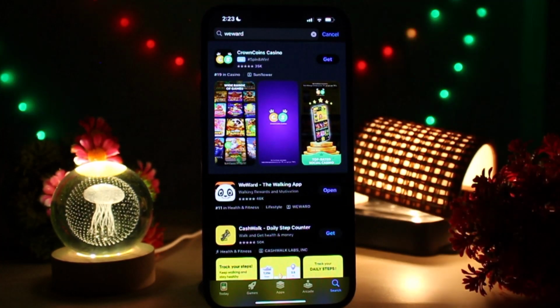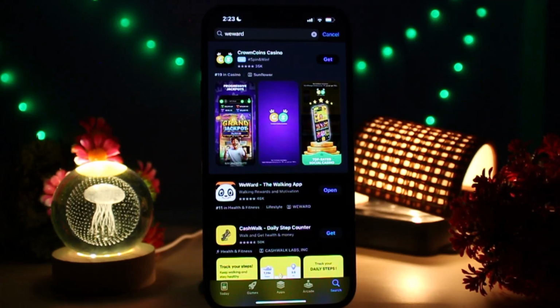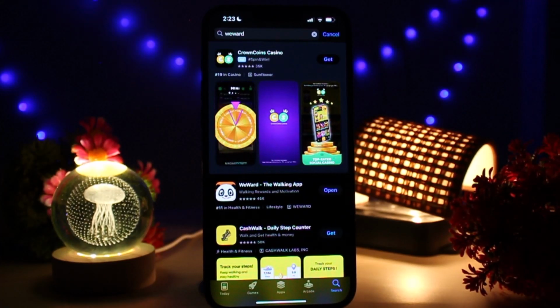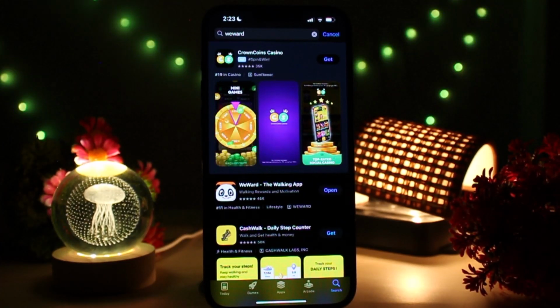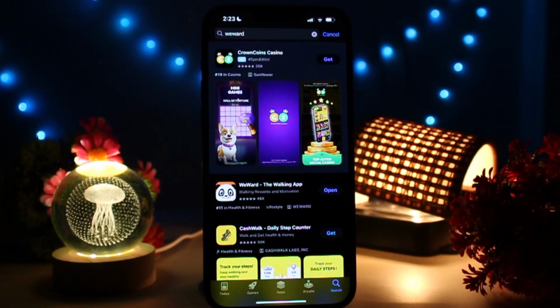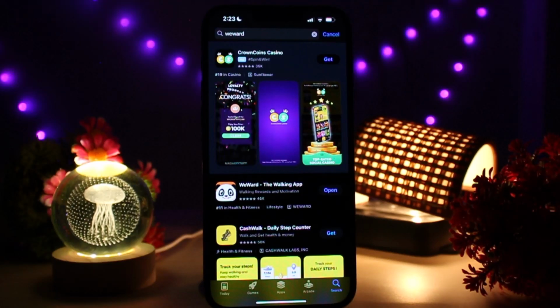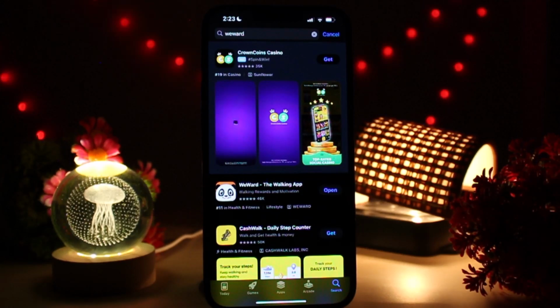Here you can see, tap the Get button next to it. If asked, use Face ID, Touch ID, or enter your Apple ID password to confirm. Now just wait for the download to finish. It may take a few seconds depending on your internet speed. Once it's done, tap Open to launch the app.